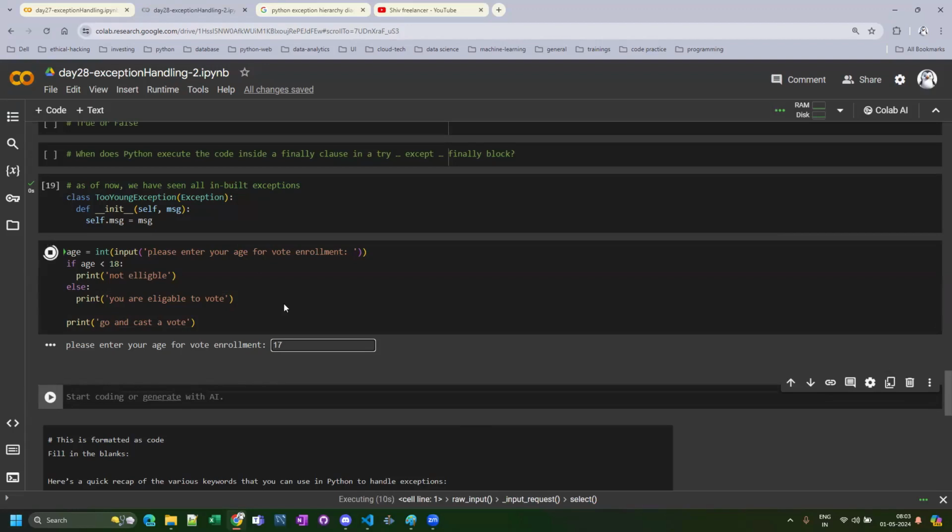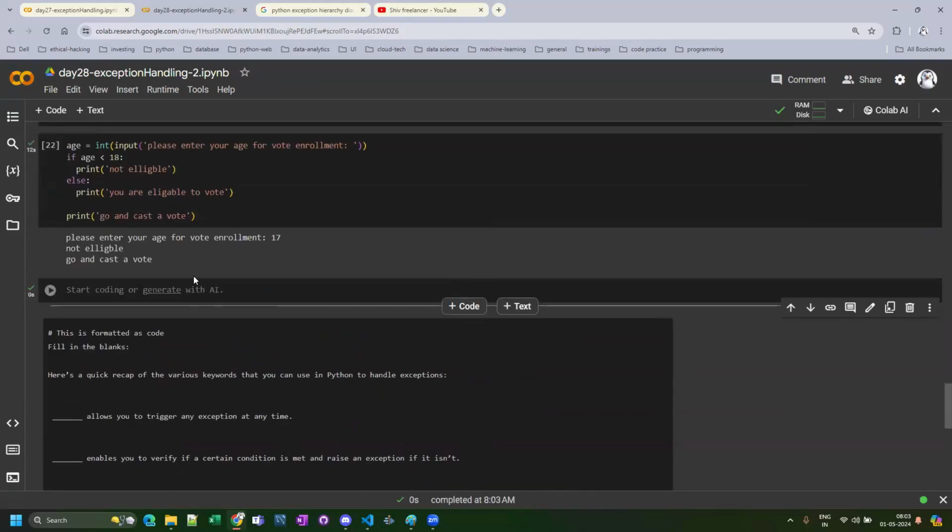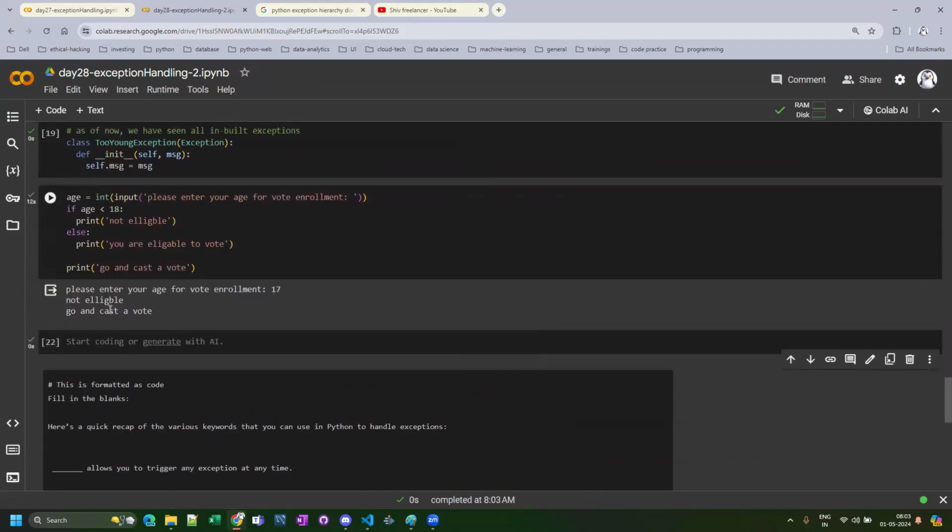Okay, what will I get? I'm not eligible, but I still can go and cast a vote. This should not happen, right? Since I'm not eligible to vote, why are you allowing me to cast my vote? That's a mistake that you should not make.